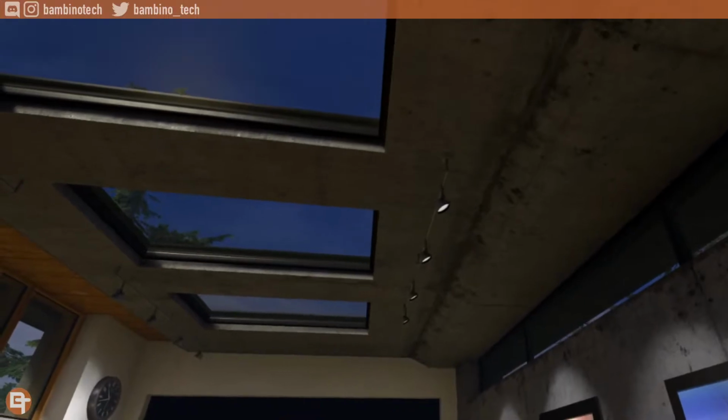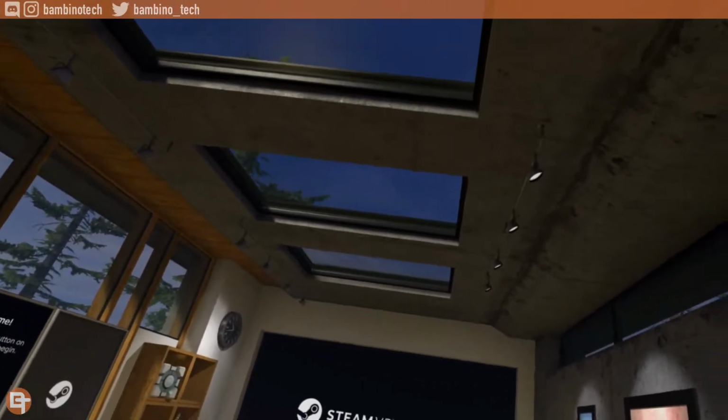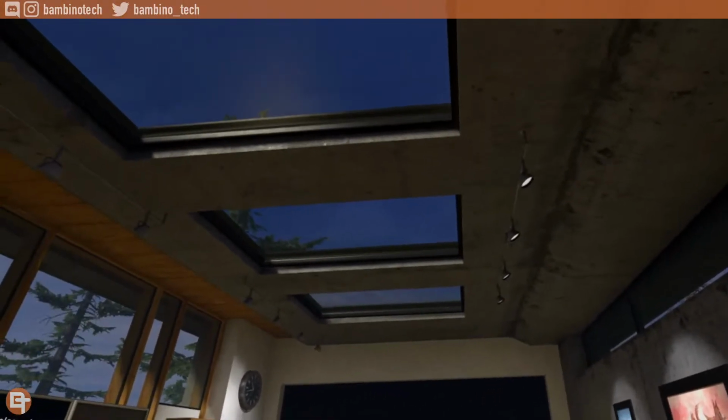It gets hot inside the HMD? No, it doesn't get hot at all. It's not getting hot at all.